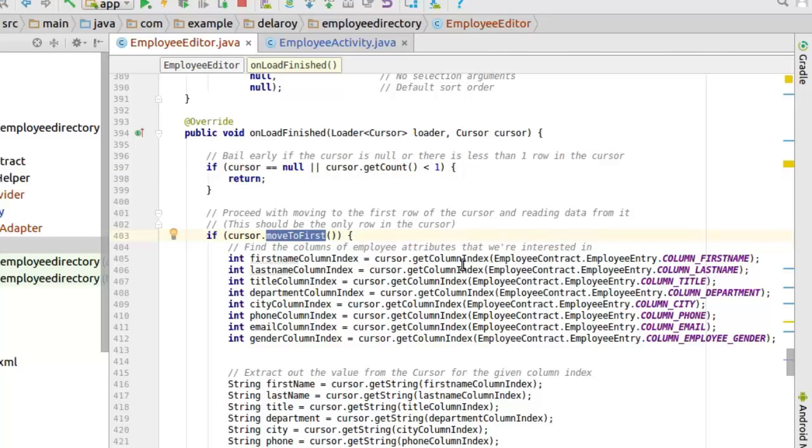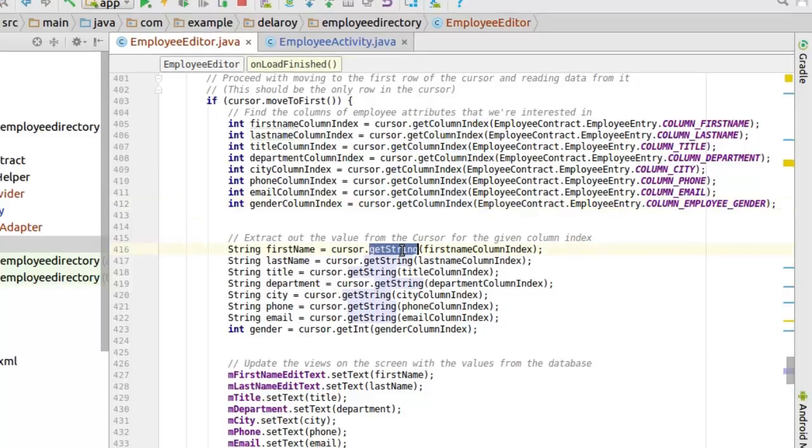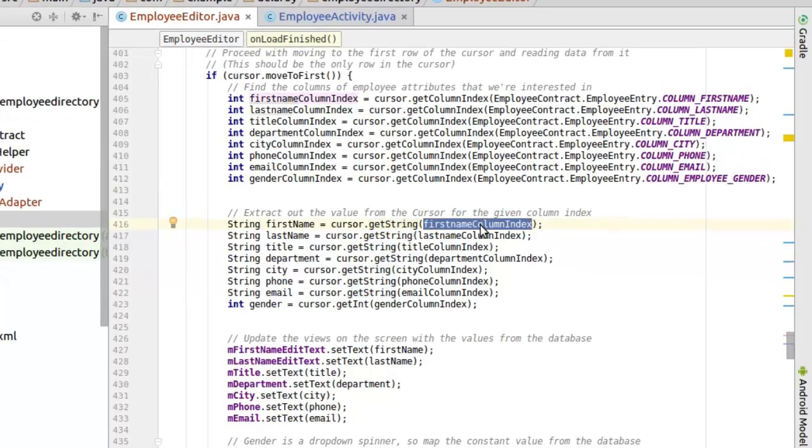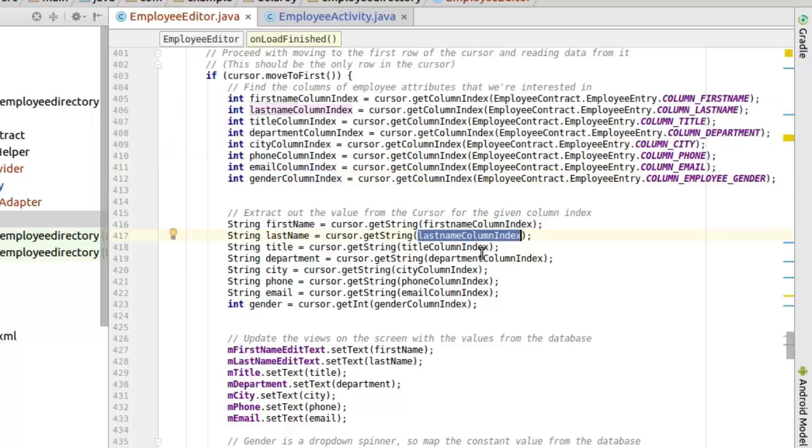And at this point, you get the column index, just like the way we've always been iterating through a cursor to get the values. Firstly, you get the index. From the index, you'll be able to extract the value for each of the columns: the first name, last name, title, department, city, phone, email, and gender. Cool. Now let's extract the value from the cursor for the given column index. Just like what I said earlier, you get the string based on the first name column index that you've passed in an integer variable to store that. Same thing goes for the last name column index, department, city, phone, email.